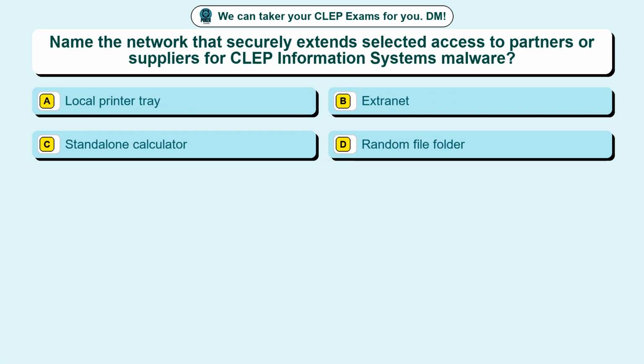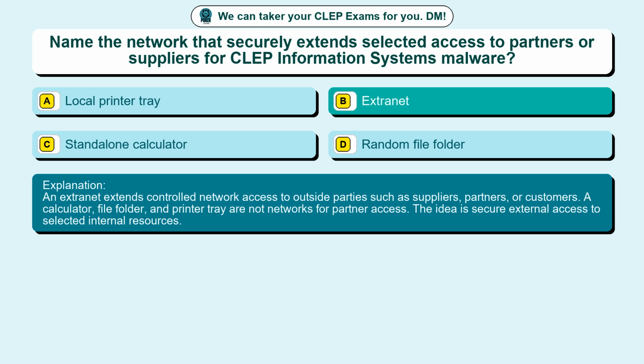Question 25. Name the network that securely extends selected access to partners or suppliers for CLEP Information Systems malware. Option A, local printer tray. Option B, extranet. Option C, standalone calculator. Option D, random file folder. The correct answer is option B, extranet. An extranet extends controlled network access to outside parties such as suppliers, partners, or customers. A calculator, file folder, and printer tray are not networks for partner access. The idea is secure external access to selected internal resources.